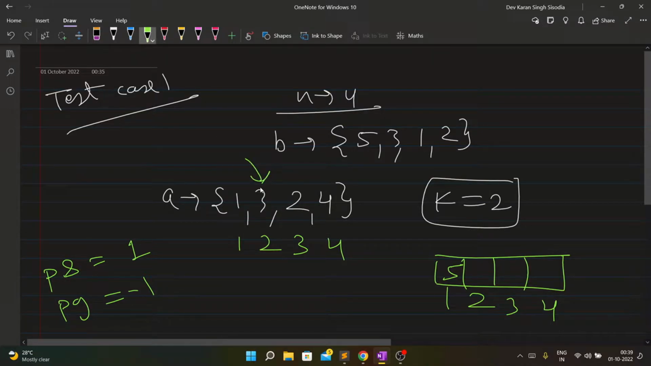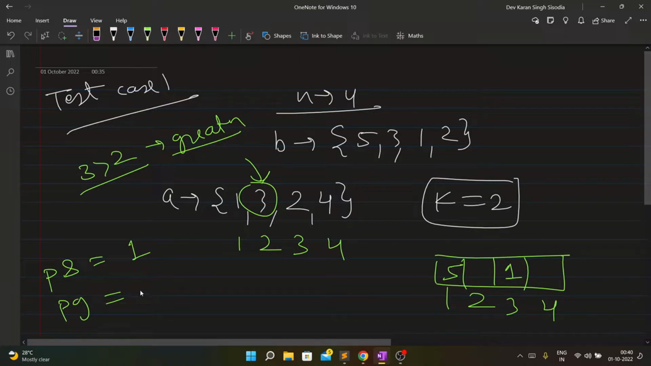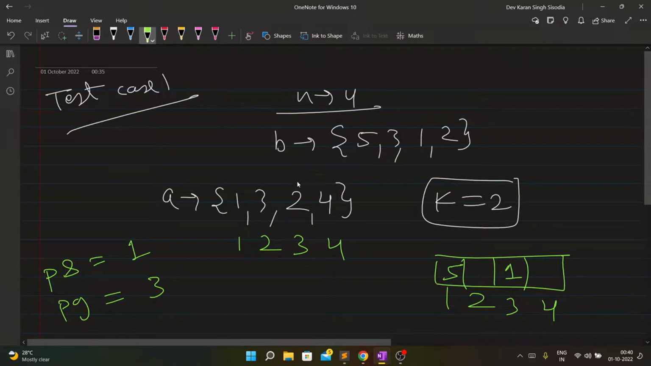Now I am at i equal to 2. We notice that 3 is greater than 2. This is a greater element, so I will go to index number 3 and replace b of 3 with the previous smaller element, which was 1, which we just stored. Now I will replace this with 1, and the previous greater element will be 3 now. We will move forward to index number 3.